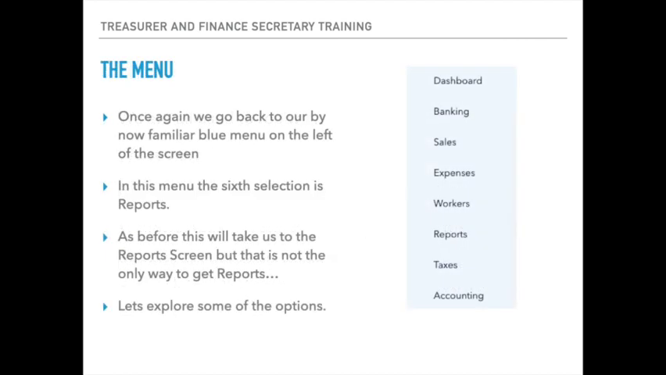Once again, we go back to our familiar menu. In this case, it's blue on the left of the screen. In this menu, the sixth selection is Reports. You'll notice it there. As before, this will take us to the report screen, but that is not the only way to get reports. Let's explore some other options.